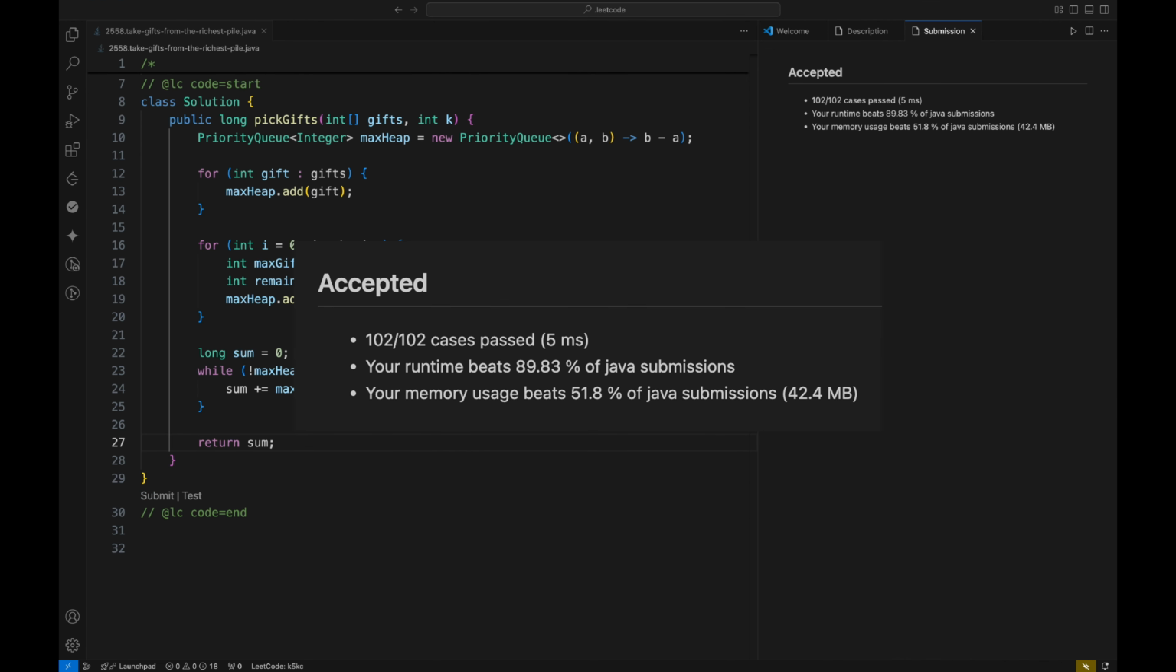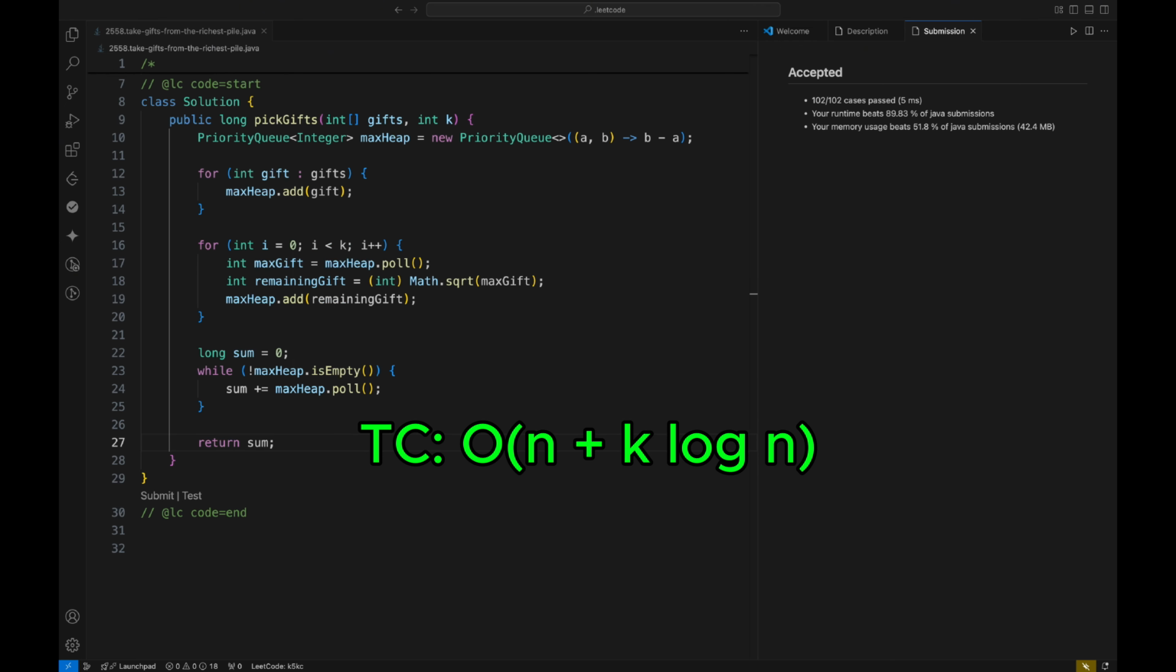Cool. In terms of time complexity, it will be O of n plus k log n, where n is the number of elements in the array. Because first we build the heap which takes O of n time, and then it takes O of log n for each heap push and pop operation, and we do it k times. So because of this, the time complexity is O of k log n, and overall time complexity is O of n plus k log n. And in terms of space complexity, it will be O of n to store all the array elements in the heap. So that's all for this video.